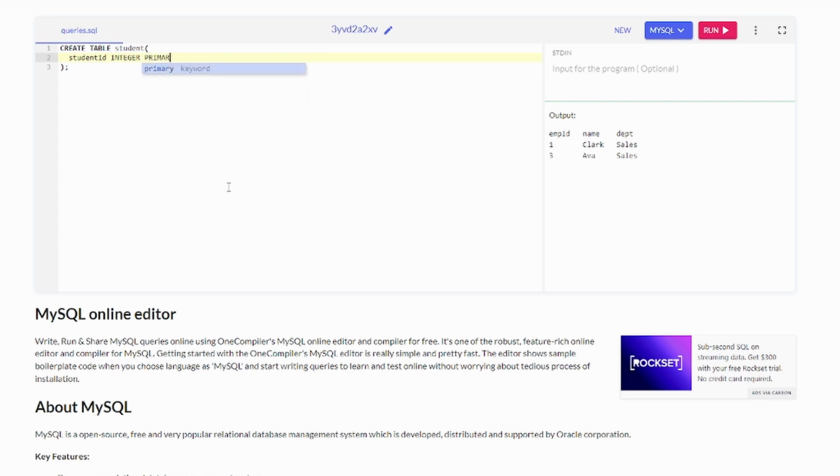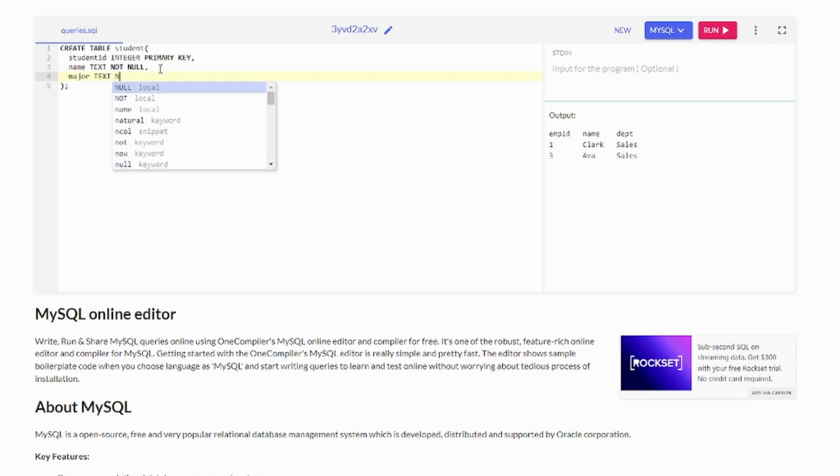In this case, it will be a primary key, and we'll also have a name. It is text, and we'll make sure that it's not null. Here, not null just means it is not null. You have to have something to put in there to populate it, or else it won't work. And then we'll have their major, and it's also text and not null. Let's make it that way for now.